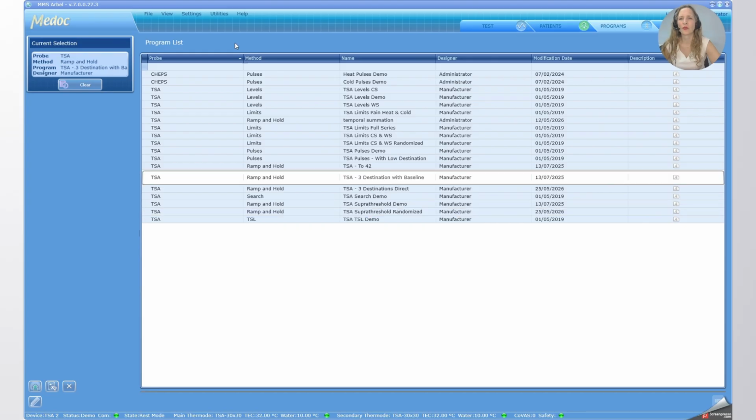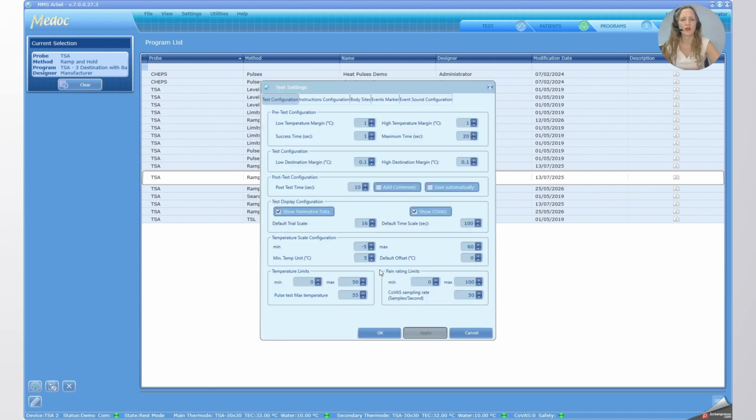three destinations with baseline. Let's first look at our CoVAS settings. We'll go to test settings, and here at the bottom we can see what the sampling rate for the CoVAS is. The higher the sampling rate, of course, this is the number of samples per second, the more resolution you will have in your results. So maybe I don't need 50 samples per second, maybe 10 samples per second is enough for me. And if I have decided upon this, I can click apply and then I can click OK.